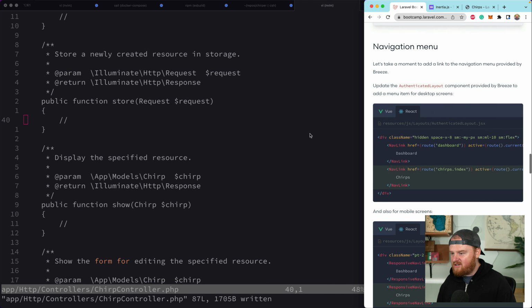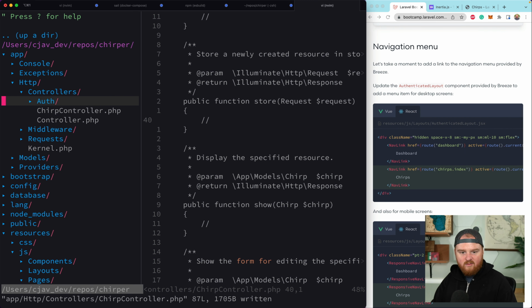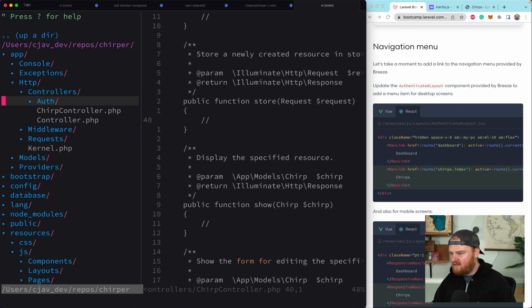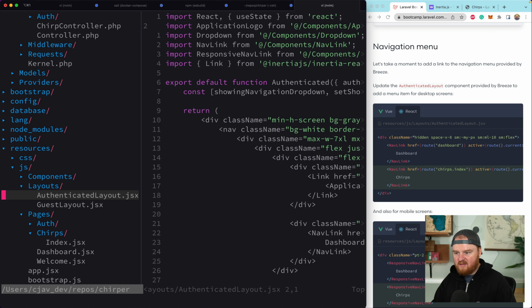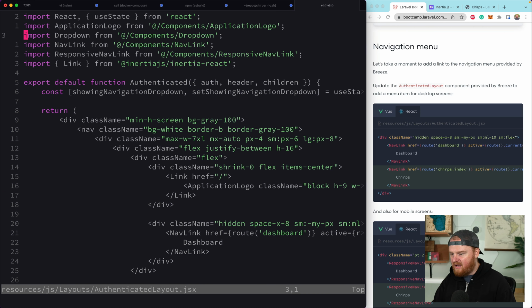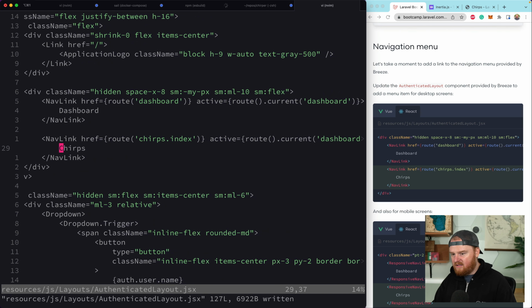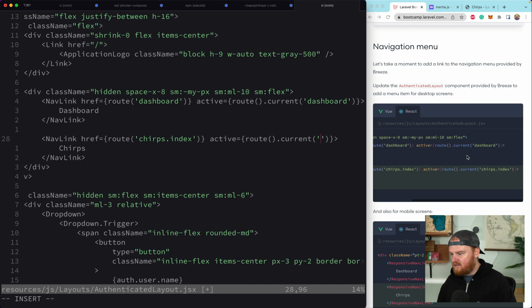All right, let's go to our navigation menu. So we're going to open up the authenticated layout. Let's see. Resources, JS, layouts, authenticated layout. And then here it wants us to add a nav link after dashboard. It's probably going to be similar. This one is going to be called chirps, and the route I'm guessing is, yeah, chirps.index. And if the route.current is chirps.index.